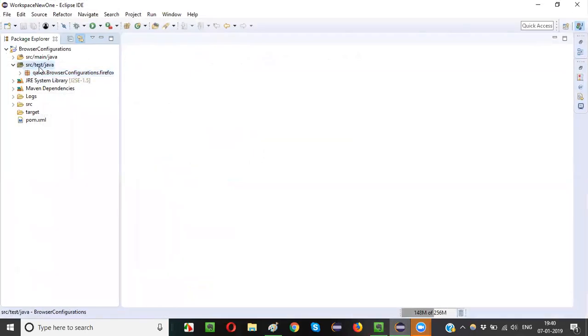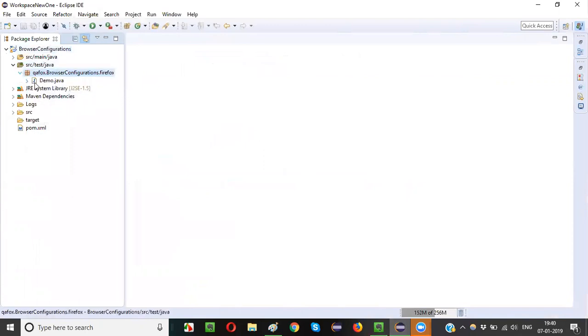First of all, this is yesterday's project itself. In the last session, I created this project. If you remember, I created the demo class under the Firefox package. Similarly, today I am going to demonstrate the Chrome browser. So let me create a new package.